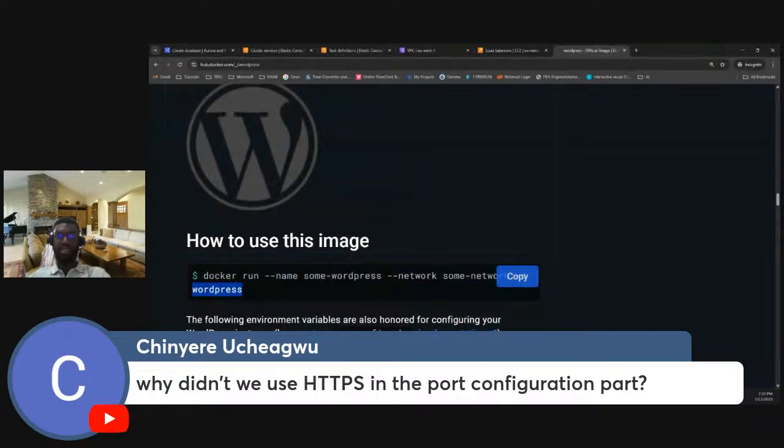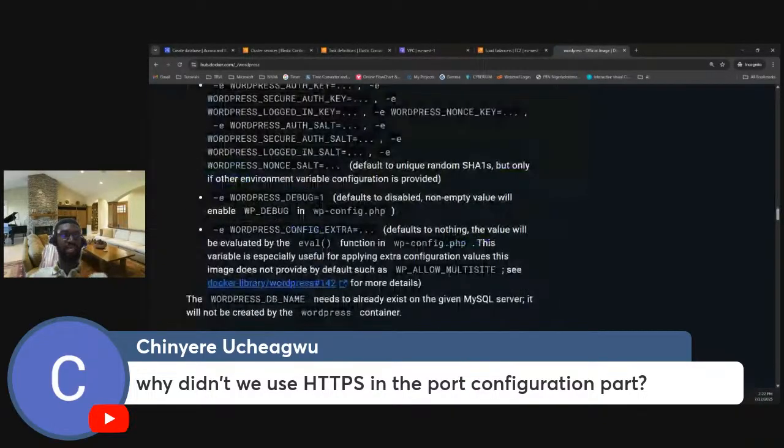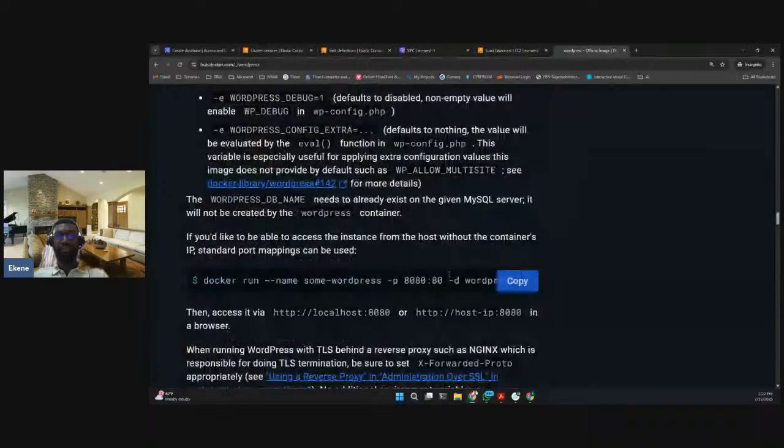Why didn't we use HTTPS in the port configuration? Because by default, this container image already exposes port 80. So if we're going to use HTTPS, it's not going to work. It's already exposing port 80. That's the container image itself. We need to use port 80 as well, not HTTPS. HTTPS will make it port 443.